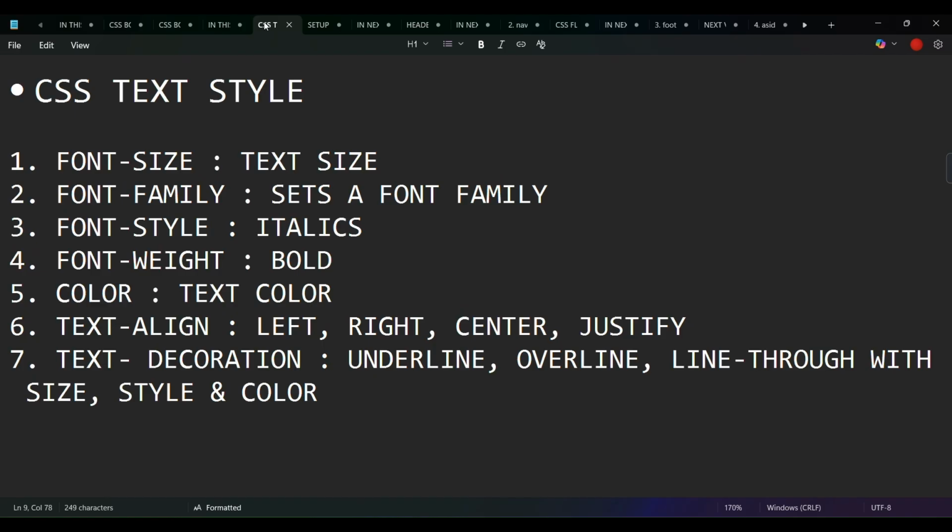What we have in the CSS text style, we are going to see the font size, font family, font style, font weight, color, text align, and the text decoration. Here we go. Have a look.